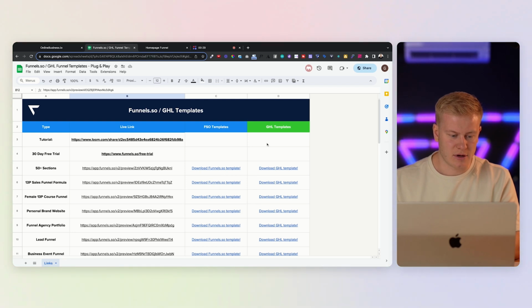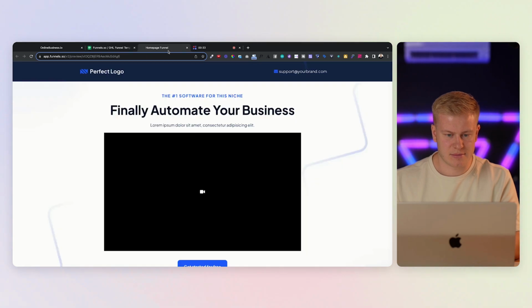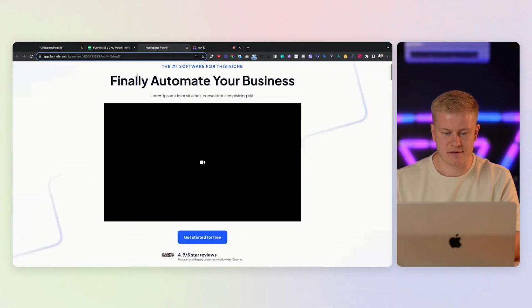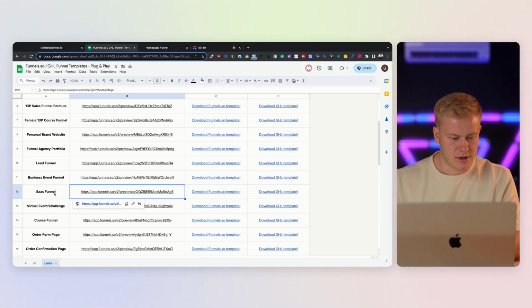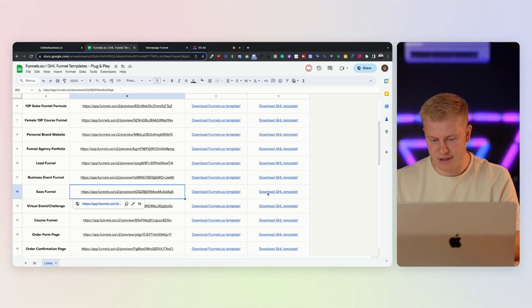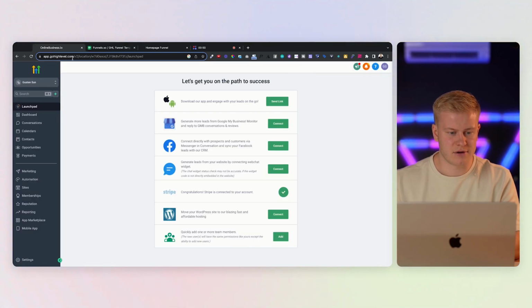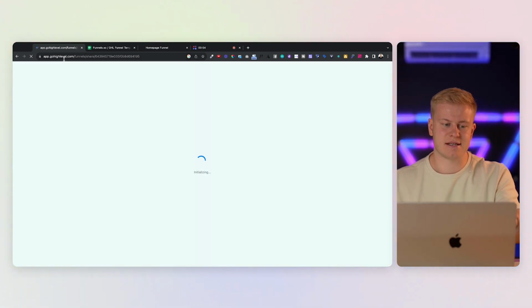Then go and pick the one that, again, you can click here to preview. So for example, if you click the SaaS funnel, you're going to see the template that you can use as a foundation. So we're going to go to SaaS funnel. You can click here to preview it, download funnels.so template if you're inside of funnels.so, or you can download the HighLevel template. So I'm going to use that one. I'm going to copy the link, go over here, and then just add it in here. By the way, did you see how that says app.GoHighLevel.com?